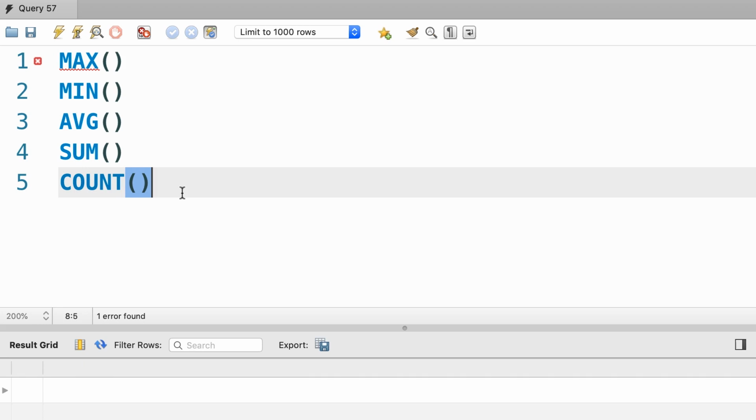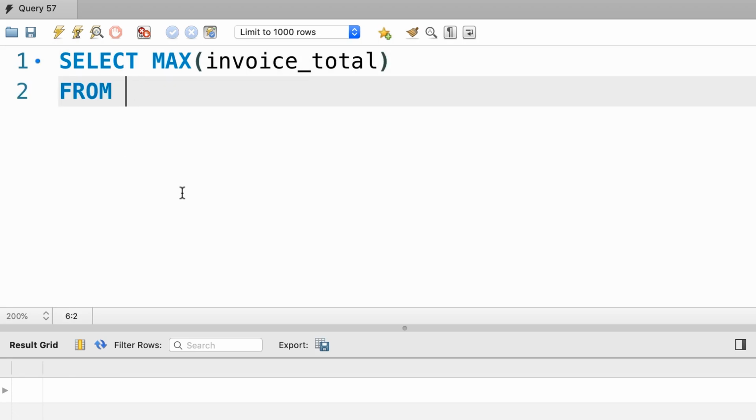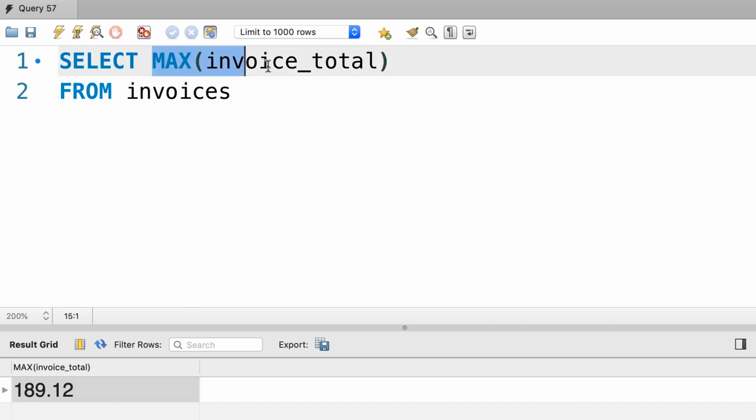Now, let me show you a few examples of these functions. So, in this demo, I'm going to use our SQL invoicing database. Let's select the maximum of invoice total column from the invoices table. There you go. So our highest invoice total is $189. Now look at the name of this column. It's set to the same expression we used here. So let's rename it to something more meaningful like highest.